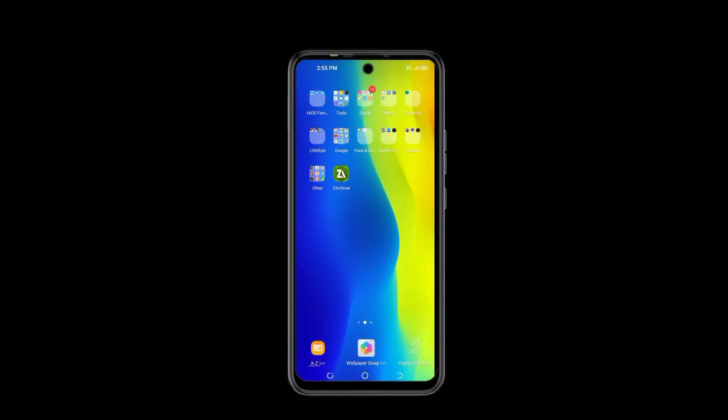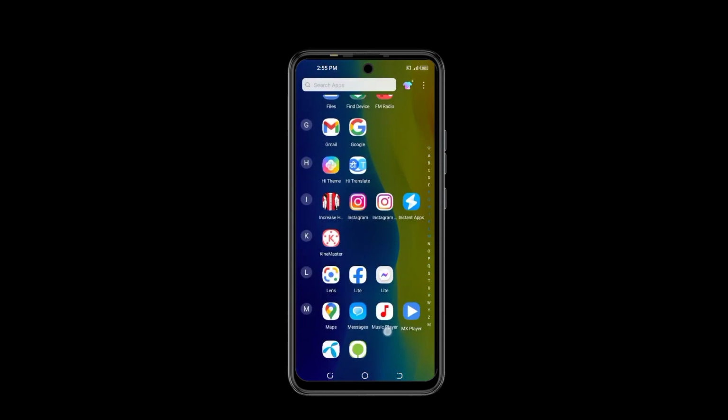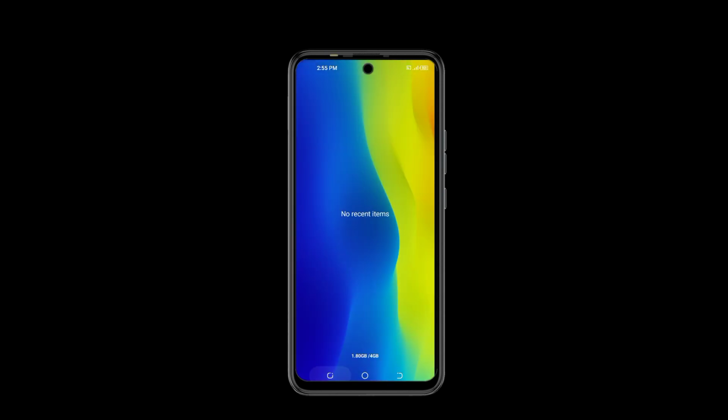Open the widget section and open the Easy View. The Easy View is very super. The icons are very beautiful in the Easy View.